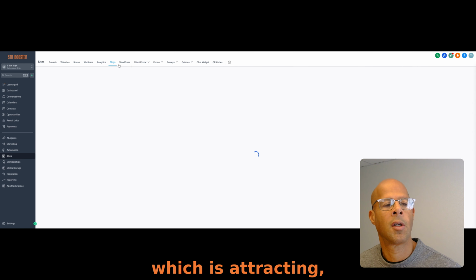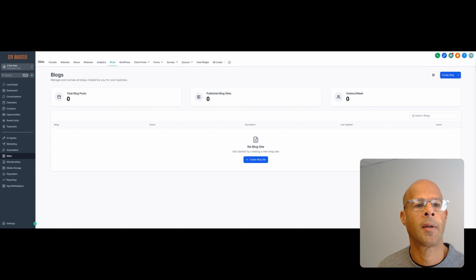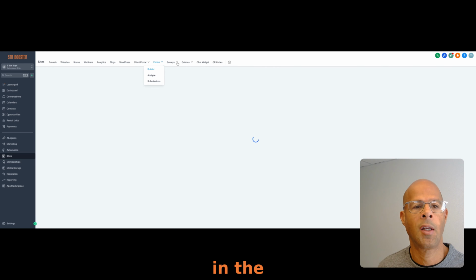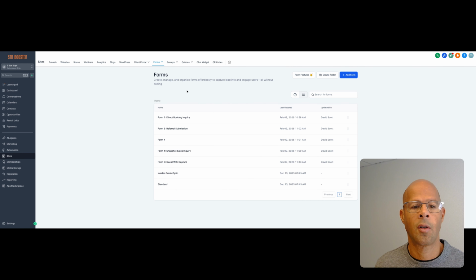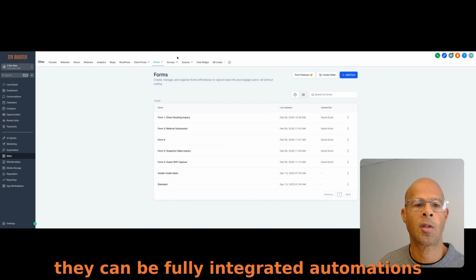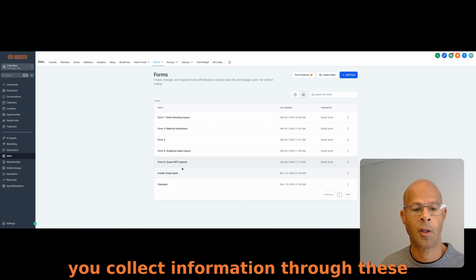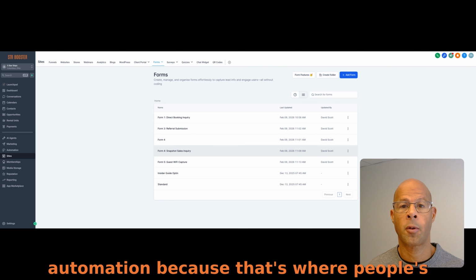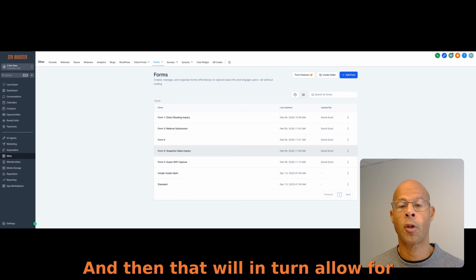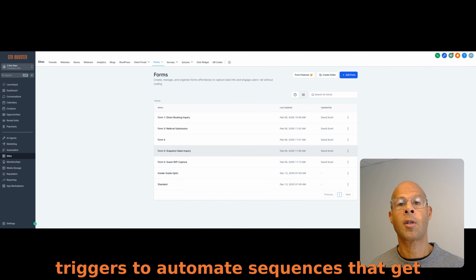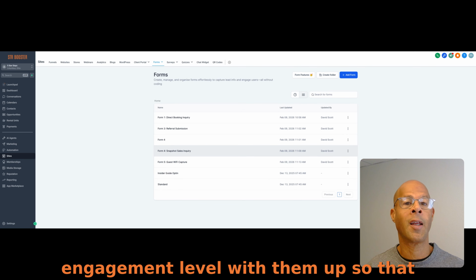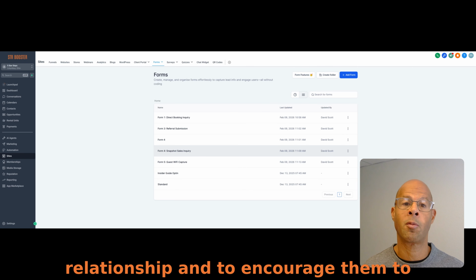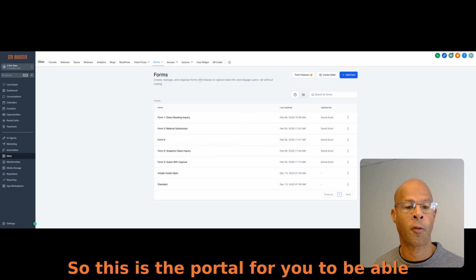You can create blogs, and forms, which you can embed inside if you have one, as well as in the various size forms. They can be fully integrated with automation, and also you collect information through these. So forms are the workhorse of your automation, because that's where people's lead information goes in, and then that will in turn allow for triggers to automate sequences that get in touch with them and get your engagement level with them up so that you are able to nurture that relationship and encourage them to book and rebook. So this is the portal for you to be able to achieve that.